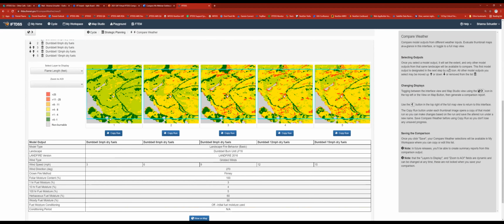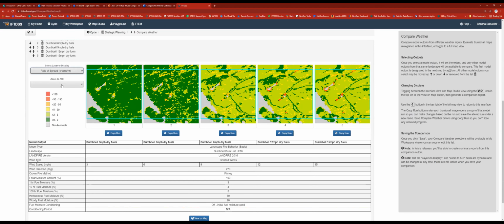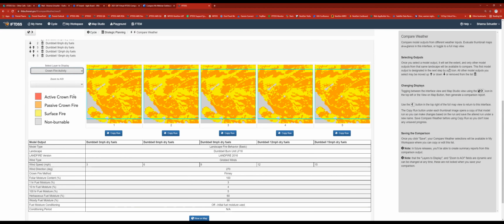And so if you scroll down, you can see that here are our fire behavior outputs, and we're looking at flame length specifically. Now, if I wanted to switch to different outputs that I'm getting from landscape fire behavior, I can do that here. So if I wanted to look at rates of spread and what the differences are in rates of spread given different wind speeds, I can do that. If I wanted to look at fireline intensity, heat per unit area, or crown fire activity, I can also do that.